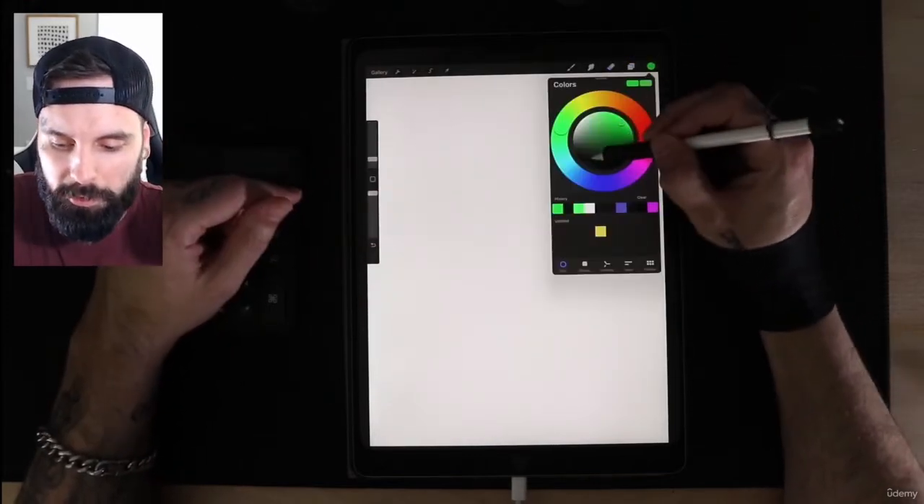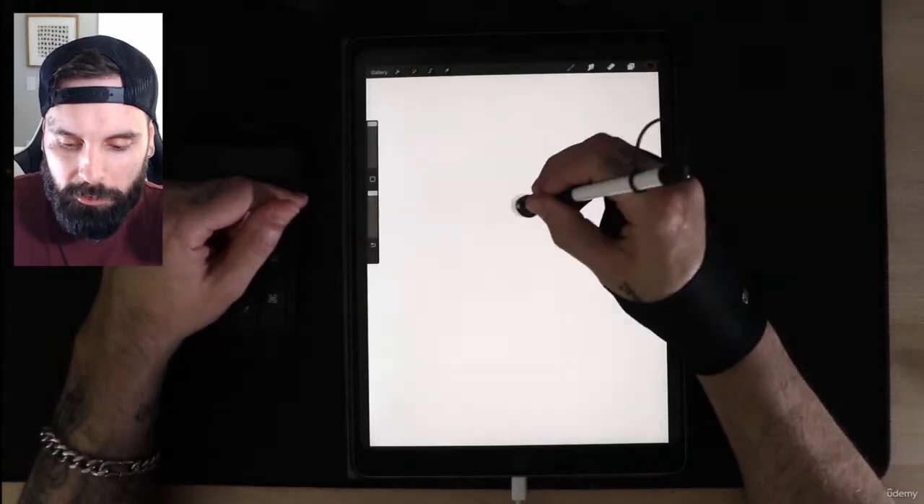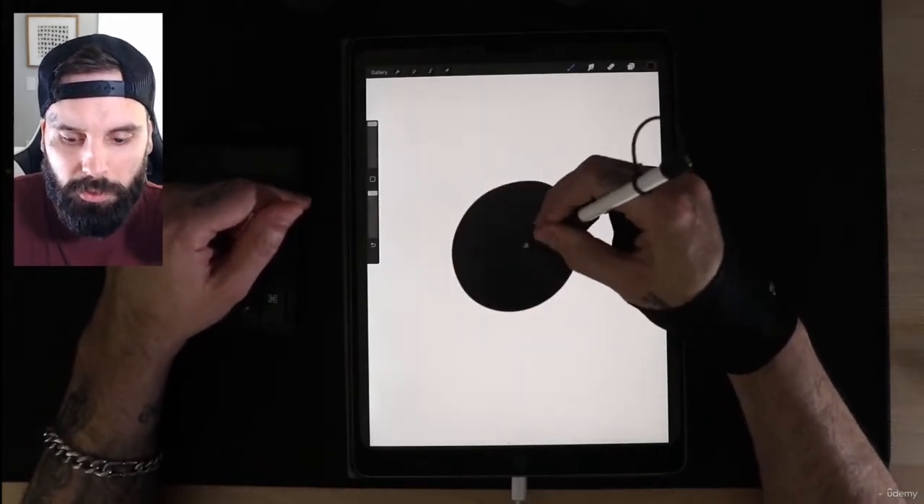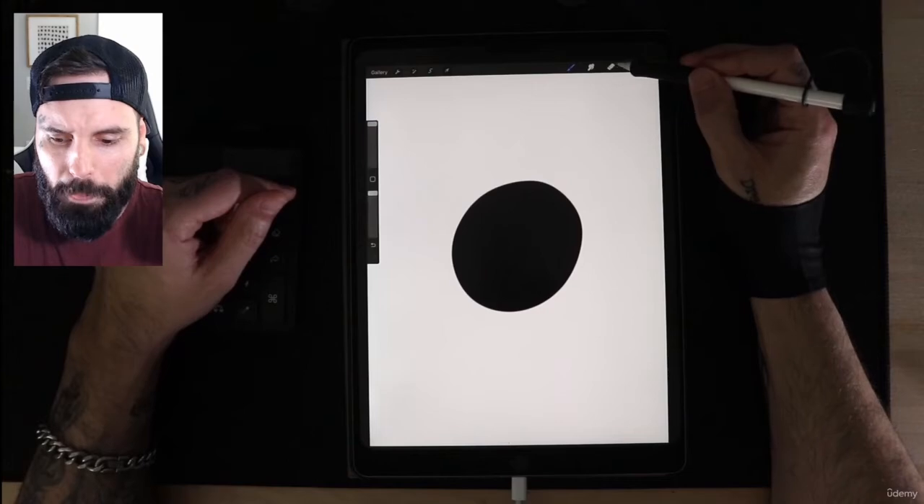So another thing, let's go ahead and change this up. Let me just add a little something onto this canvas. Cool. All right, so we have the eraser.